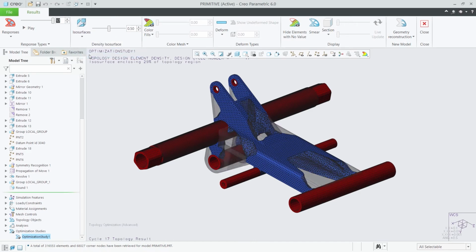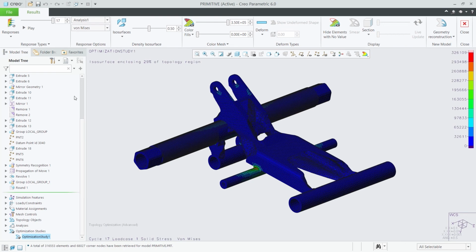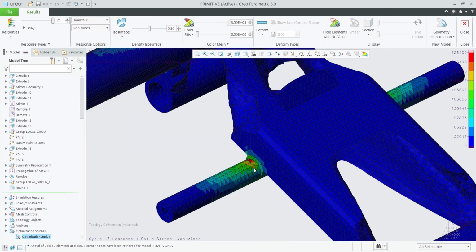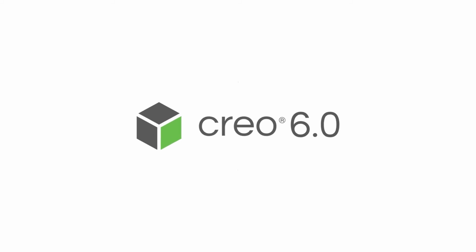Product design is changing quickly. With Creo 6.0, you're ready for whatever today's deadlines and tomorrow's opportunities may bring. Creo 6.0. Design the way it should be.